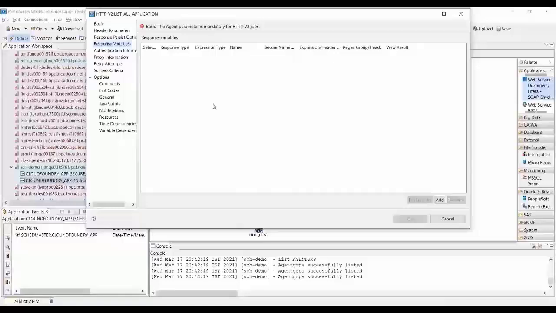jobs. As part of this, we have introduced a concept called response variables. The response variables are going to show the response of some of the jobs that run, and it is going to be used in successive jobs.